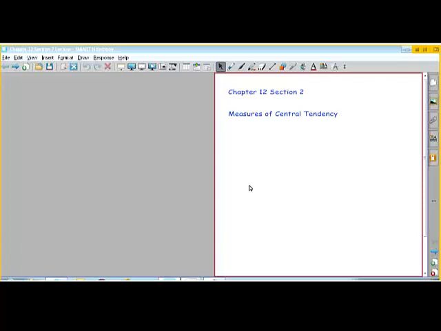Okay, so the next thing is measures of central tendency. This is what you've done before, so it should be review, and we'll do a few simple examples, and then I will show you how to do it in a spreadsheet format.